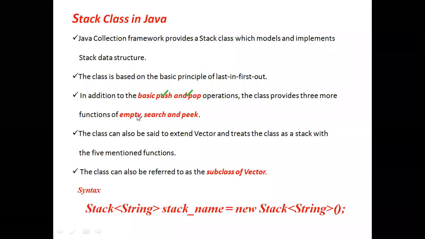Along with push and pop, some other methods available in the Stack class are: empty, to verify whether the stack is empty or not; search, to find whether any element is present in the stack or not; and peek, to know who is the top of the stack. These are some additional methods available in the Stack class of Java.